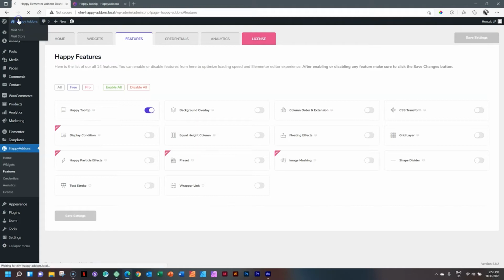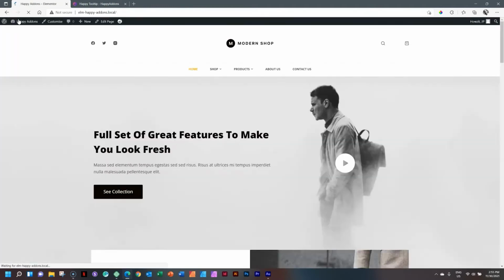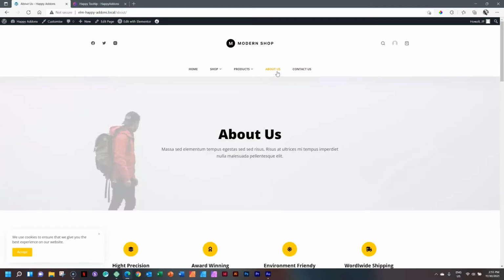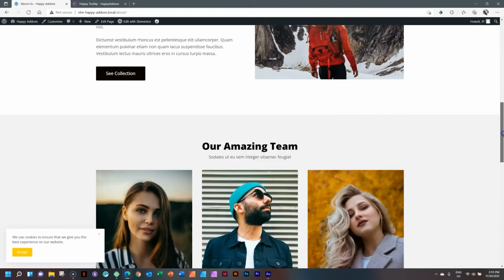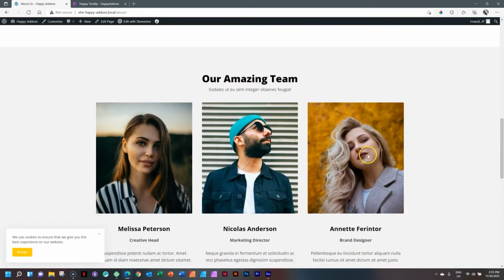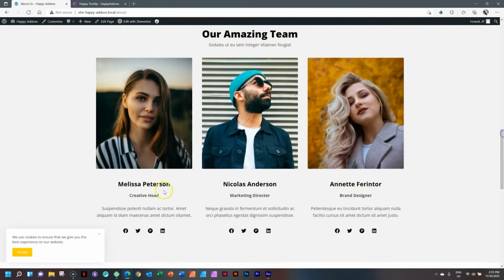From here, let's hop onto our site. Let's use a different page. I'll go to About Us. And then let's see, let's add some tooltips over here. This is where we could use it. And you can see actually I started playing around with one over here for Melissa Peterson. So many Melissas in the world. Edit with Elementor, and then we make magic happen.